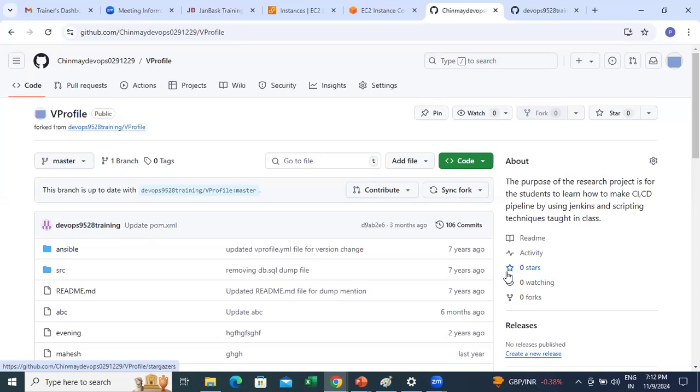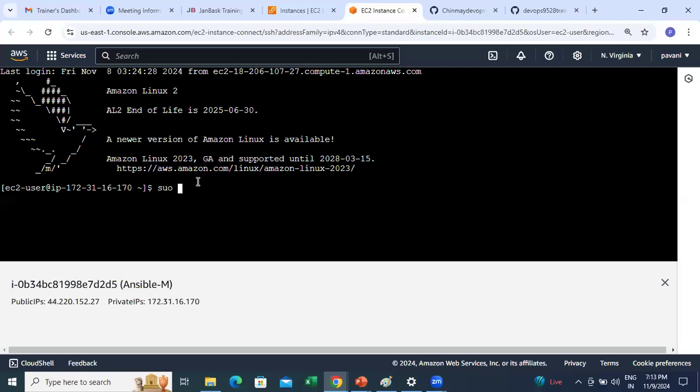Getting how to do it? Yes, ma'am. Ma'am, here you have to put the account holder name. Yeah, because DevOps 9528 is my account, but you would like to take a copy of that vProfile repository which is available in DevOps 9528 training. So you need to be on that repository, search for that repository, then only you will get it. Ma'am, if I do any changes from my end, will it reflect to you? No, to you, not me. Okay, ma'am. Any questions?